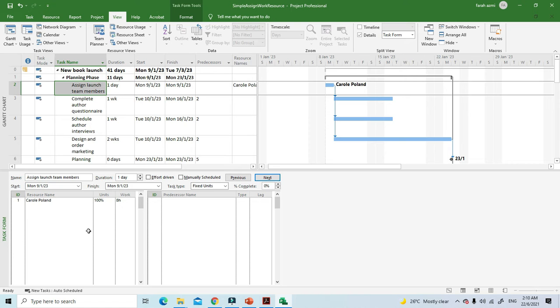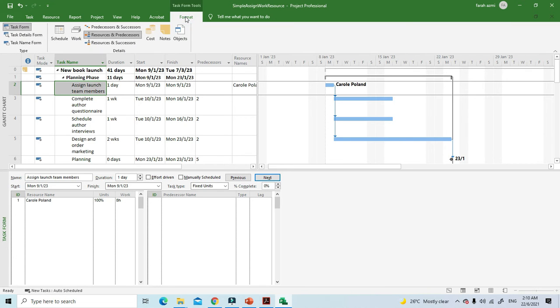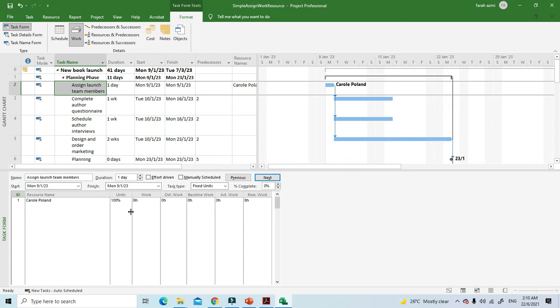Okay, note that the label of the format tab has changed, this one. On the format tab, you click work here. Okay, so you see, this is how you can see the task assignment in the task form view.